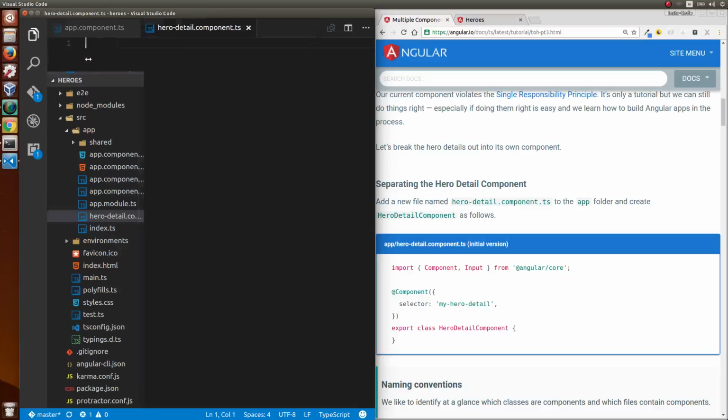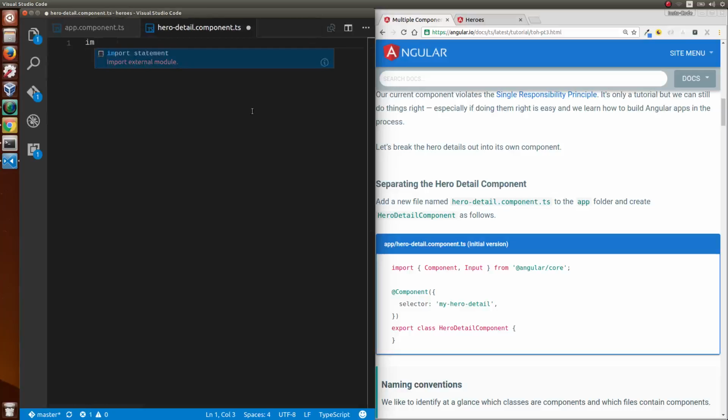and now we do our imports. So import the component tag from Angular core, and we import our component and we import our input right here, and then we put in our component decorator.